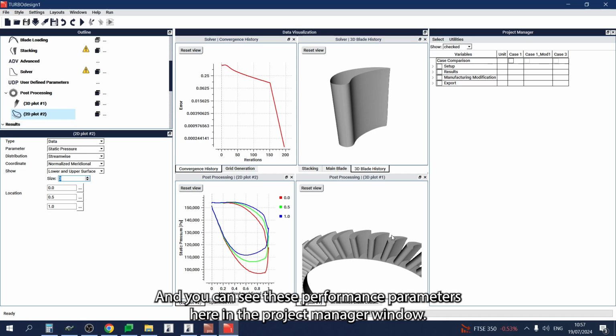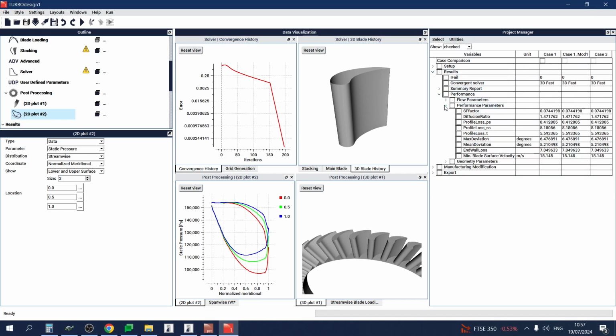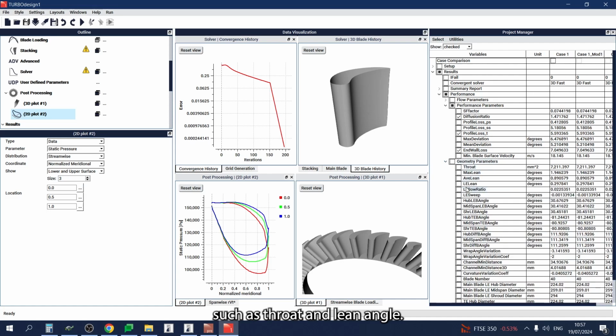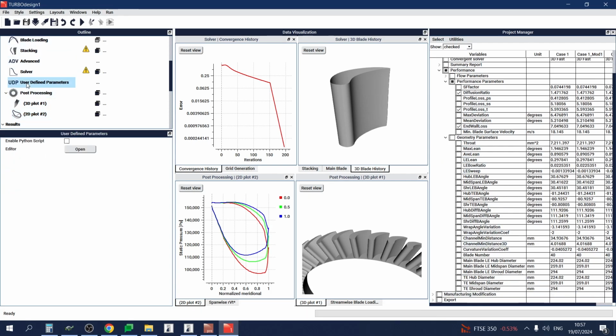And you can see these performance parameters here in the project manager window, such as indicators of diffusion and profile loss and end wall loss, and geometry parameters such as throat and lean angle. And then under this UDP section here, you can also use Python scripts to develop your own specific parameters.